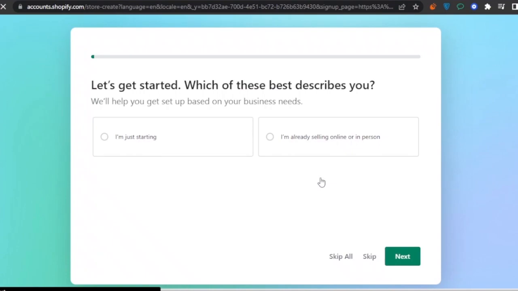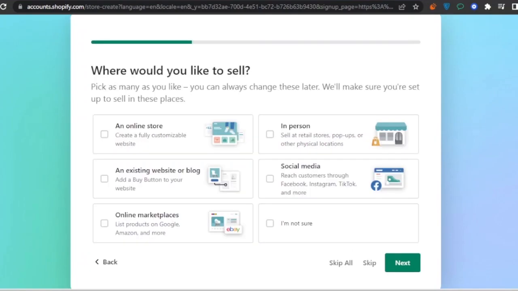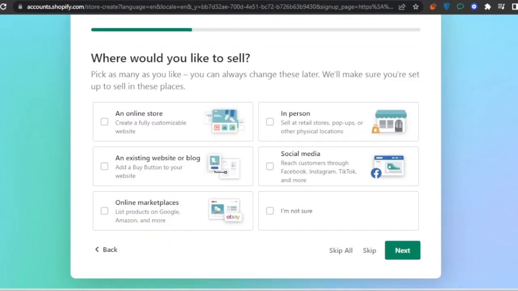Let's get started. Which one of these describes you best? I'm just starting. Click on next. You can also skip all of these, but it's better to continue with the process because they make a very good customized store for you. It is good if you fill in this information. Where would you like to sell? I want an online store.